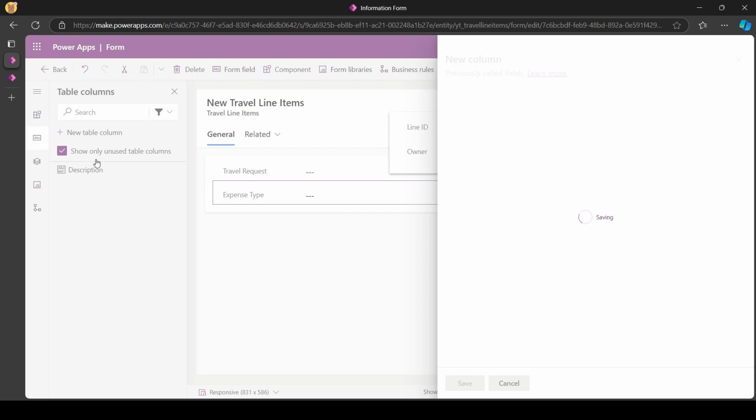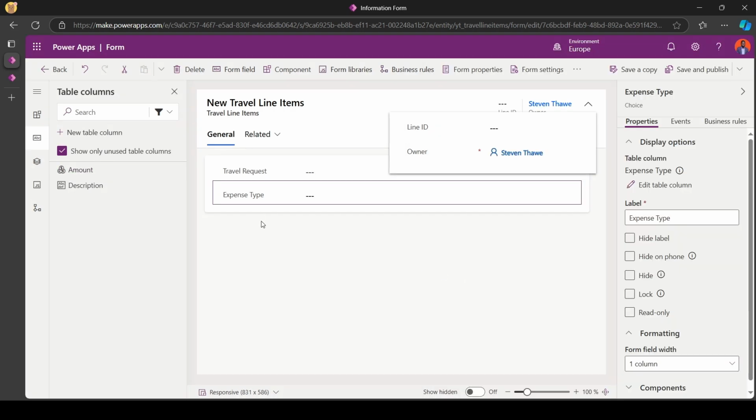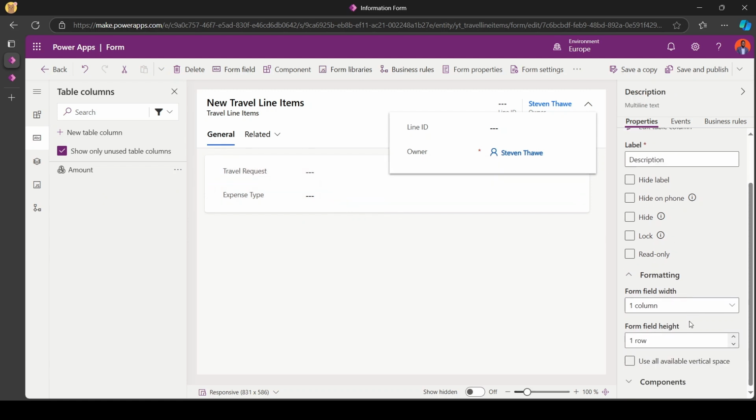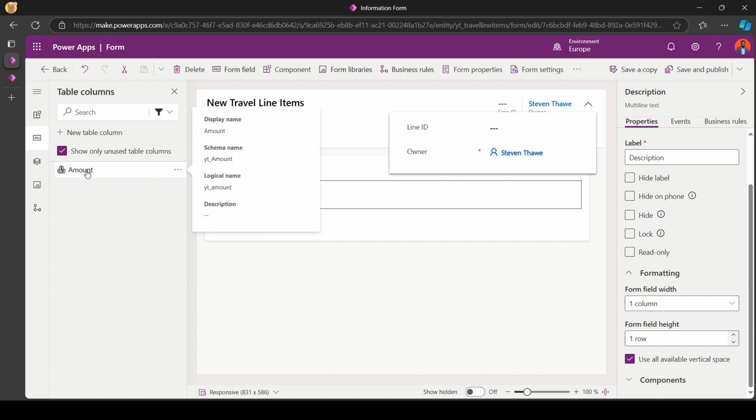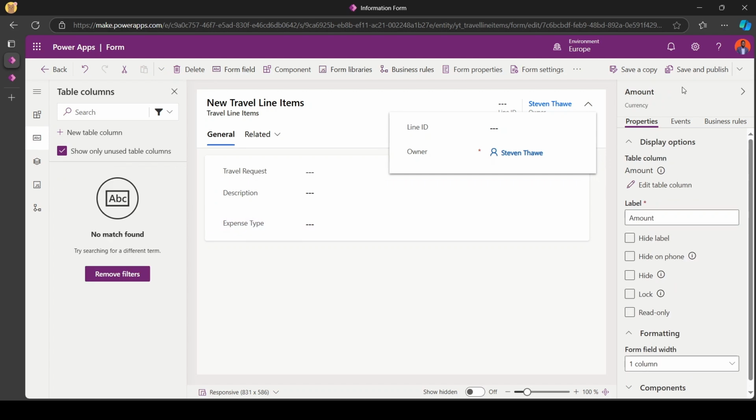Okay, so I think for the travel request line items, we're done. All we have to do is add our information here. So we have got the description. I can just add it, and you can adjust the vertical space: travel request, description, expense type, and amount.